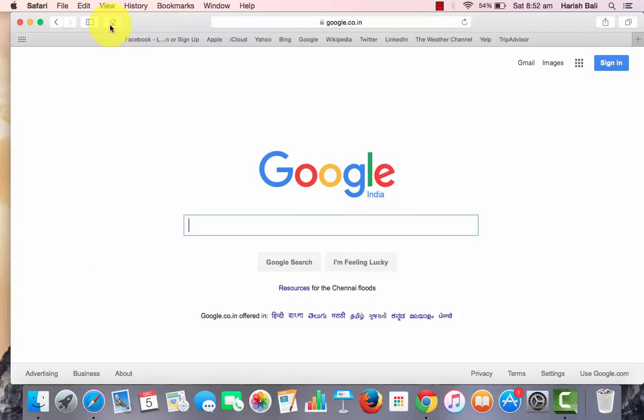That was about setting Google as your default homepage, setting Google as your default search engine, and then last but not the least, setting up this home screen button.